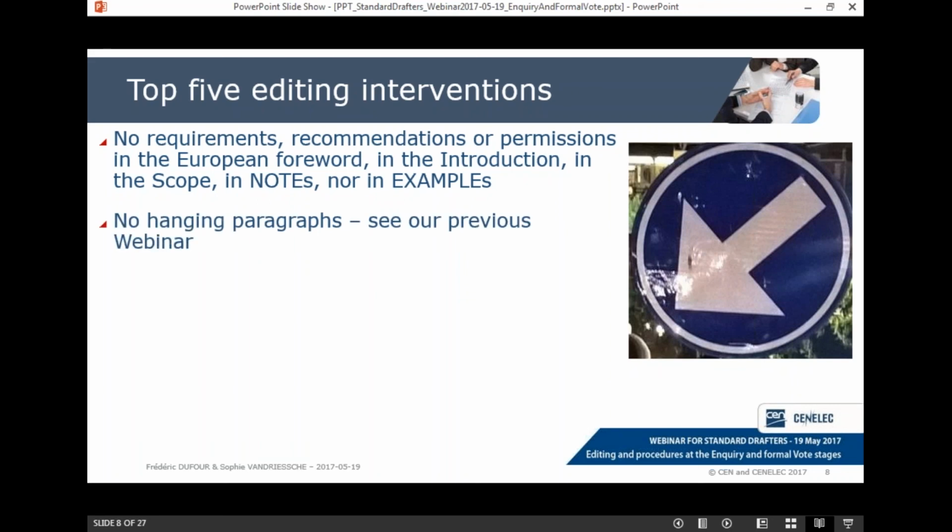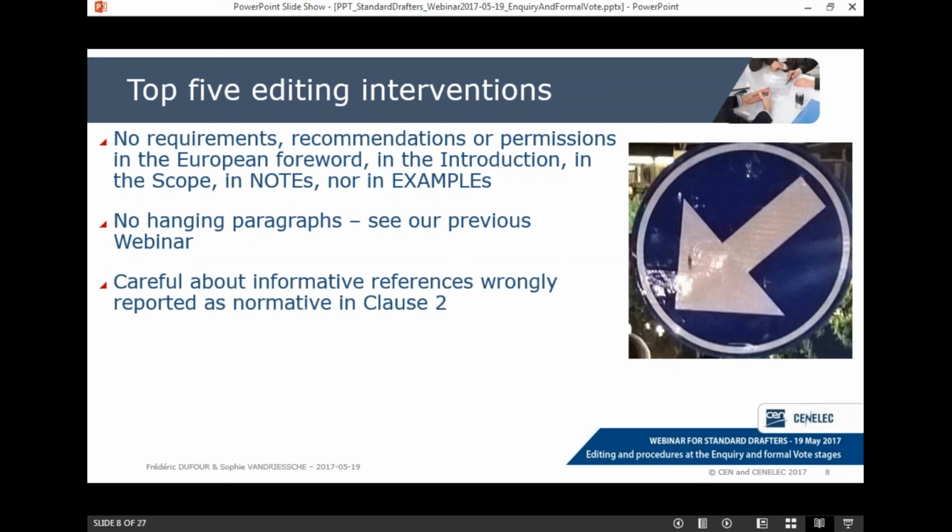The second most important editing intervention concerns the fact that no hanging paragraphs are allowed. You may check out our previous webinar where this issue was covered. Basically, a hanging paragraph is a paragraph that is contained in a clause or subclause, but not in one of these subdividing subclauses within the clause or subclause. And indeed, no hanging paragraphs are allowed because all paragraphs may need to be cross-referred to in the deliverable.